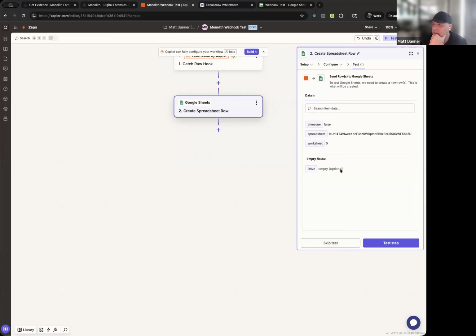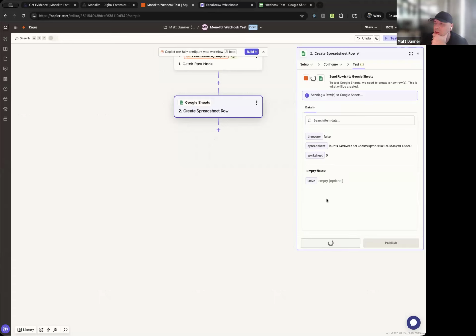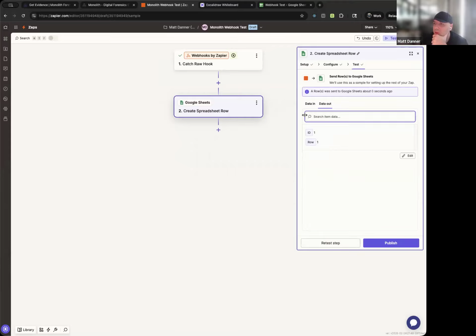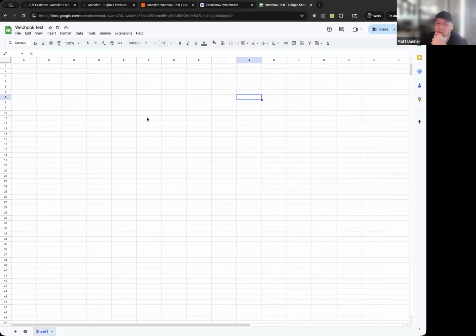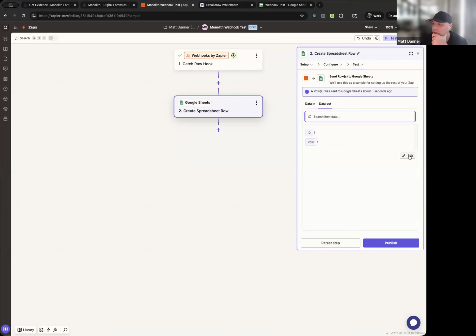And then here we can say, let's see, send rows to Google Sheets. So let's test and see how it works. Okay, and then if we check our spreadsheet here, I don't see anything. I probably haven't inserted any data yet.